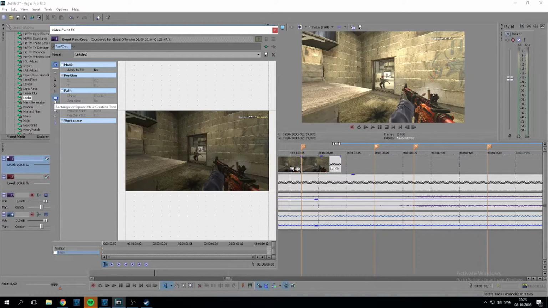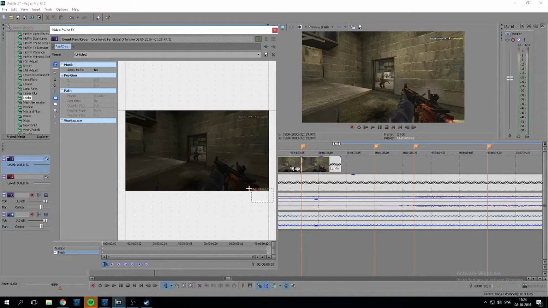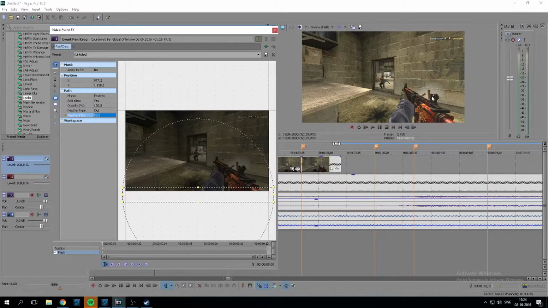I like to use the rectangle or the circle creation tool, but you can use whatever you like. So I'm just gonna make a small mask down at the bottom of the screen. As you can see, it doesn't really look good right now, but this is where the magic comes in. You go to feather type, you go to out, and you set it somewhere between, I don't know, 25 and 50%. I like to go with 50 for this type of effect. As you can see now, you can't see any sharp edges or anything.